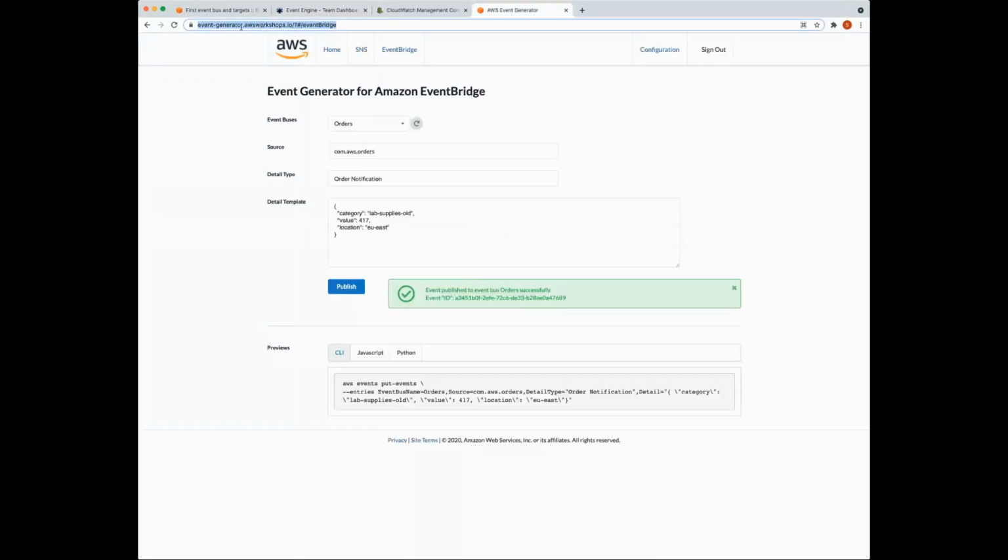If you navigate to event-generator.awsworkshops.io, you'll actually see this. I'm going to pin this link in the chat here. All right, so if you need to get back to the event generator, you can just access it using that link.